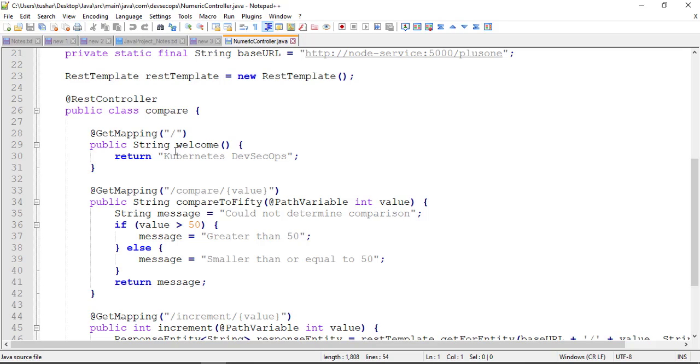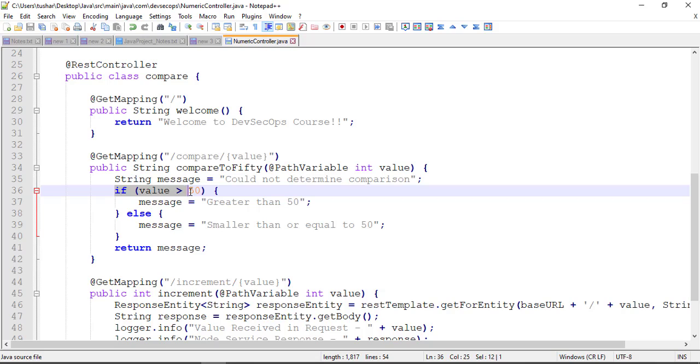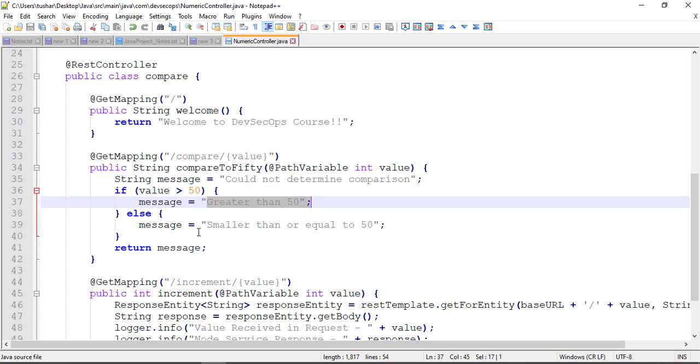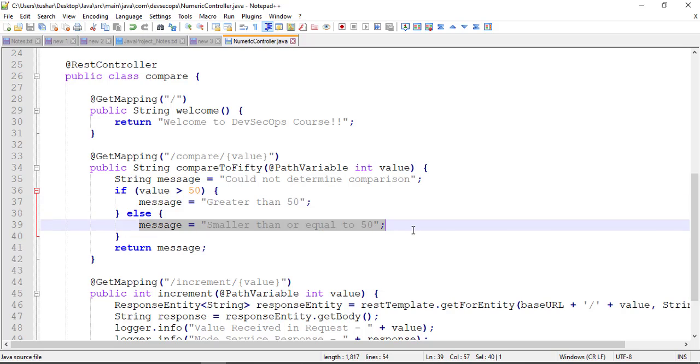You got the slash, so basically it will print Kubernetes DevSecOps. If you want to change it to welcome to DevSecOps course, you can do it. Okay, this is what will get displayed. In compare, there is a condition: if greater than 50, then the message should prompt greater than 50. If smaller than 50, else give smaller than 50.